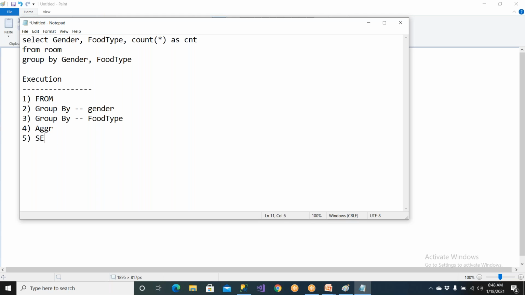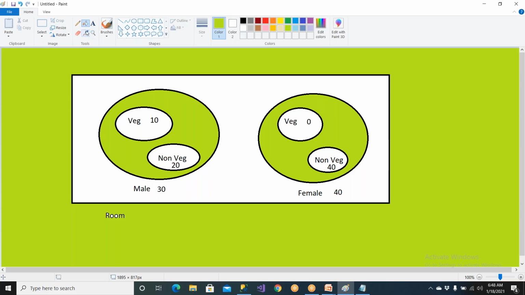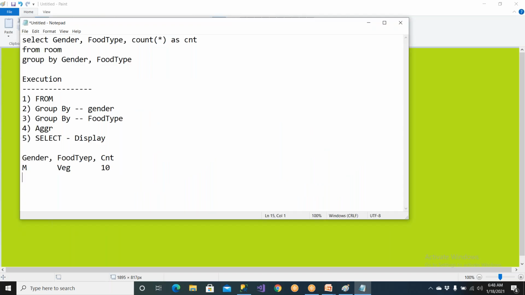Display is going to happen with the help of select. Clear? So how is the display going to happen? Gender, then food type, then CNT count. Gender male and vegetarian, we have 10 guys. Clear? Now, gender male, non-veg, 20. So we have gender male, non-vegetarian, and we are going to have 20.